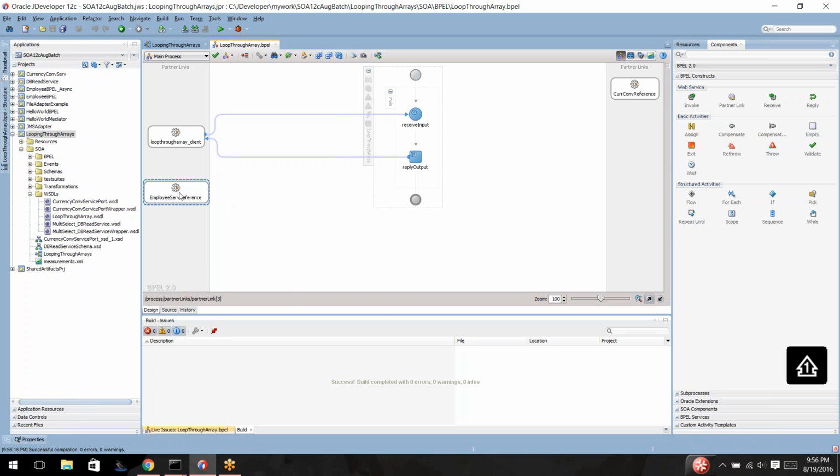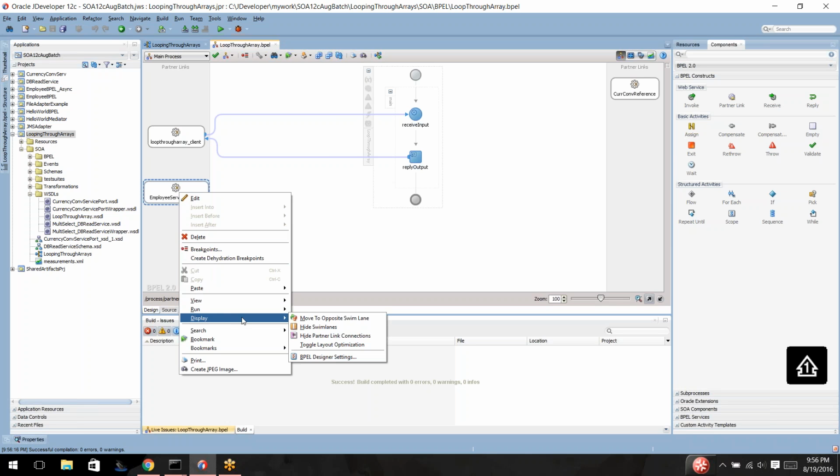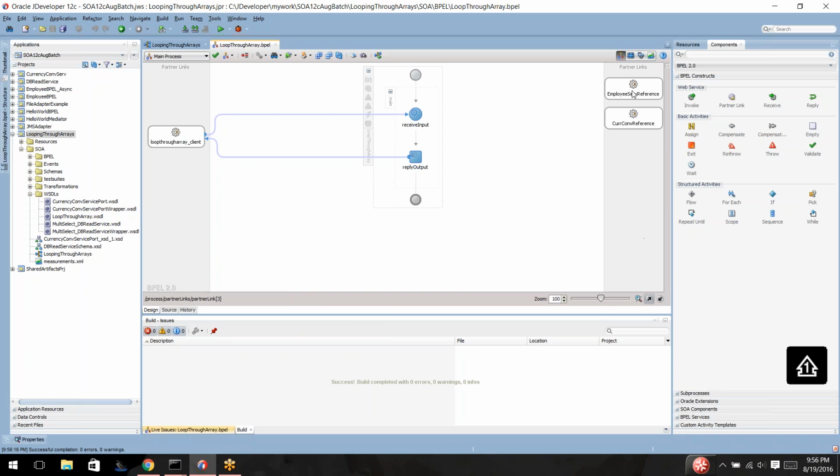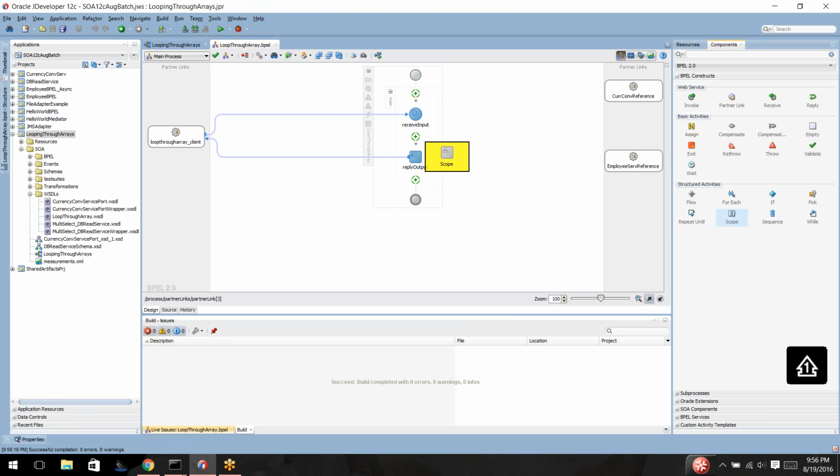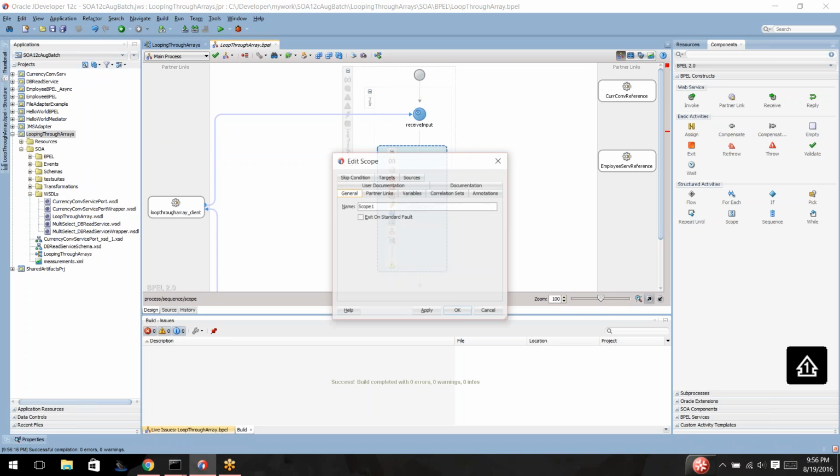If you don't like it on the left, it's very simple. Just set display and move to opposite swim lane. It is just for your convenience. Whether it is left or right doesn't make any difference. Okay. So let me create a scope. Your thumb rule has to be to put a scope whenever you are invoking something, because you know the advantages of it.